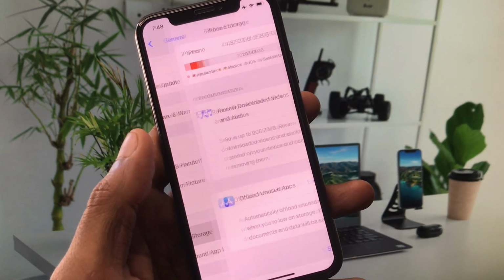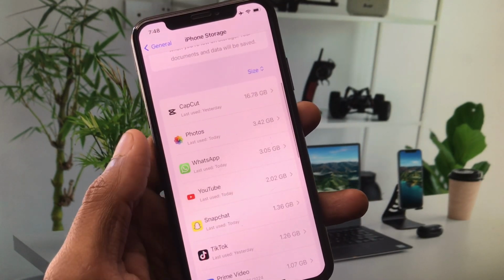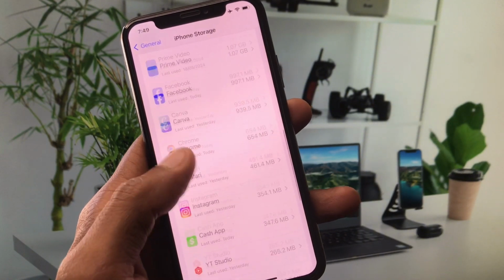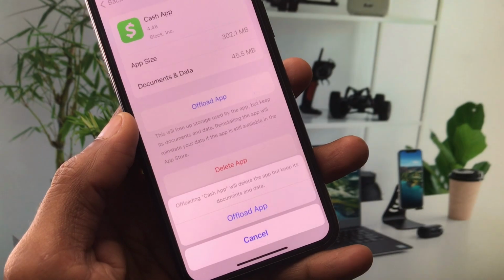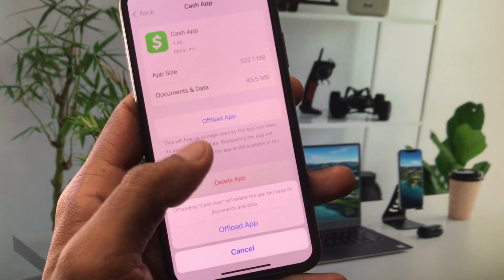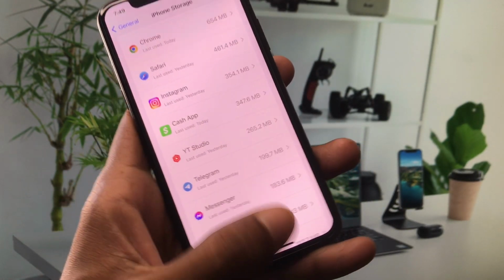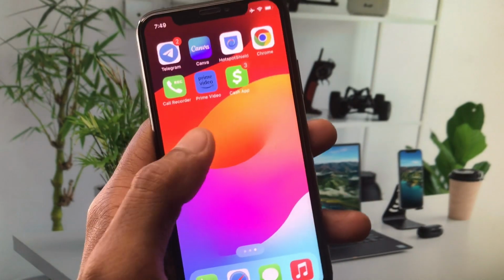after this you need to click on iPhone Storage. Here you need to scroll down. From here you will see the option of Cash App. You have to click on Cash App and offload your app, and after offloading you need to reinstall it again, and guys, after this you need to check whether your problem is fixed.